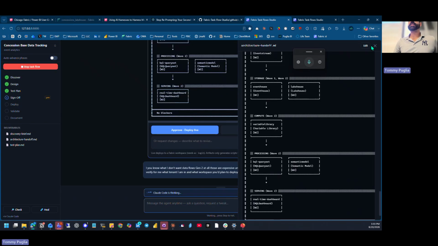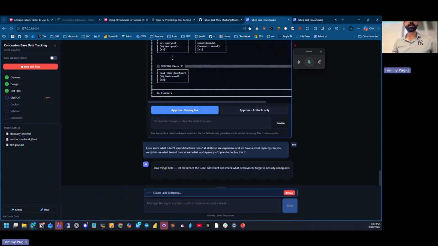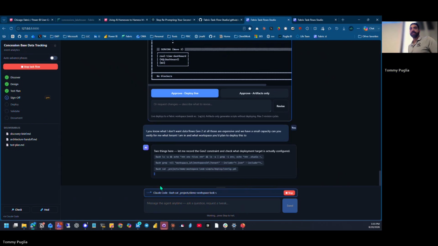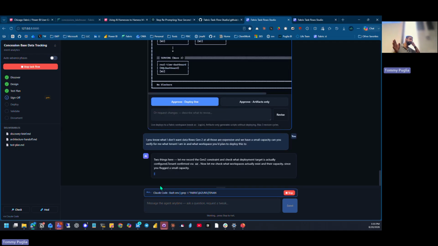So what I'm doing here is even going through and letting them know before I deploy it. And I could have done it in that little chat box right here as well, which I probably should have done. Either one works. That interface is just nice in case you want to see it. Now you see it's saying, let me record the Gen2 constraints and check what the deployment target is. Because what if you work with multiple clients or multiple tenants? You obviously want to make sure you deploy this in the right place.